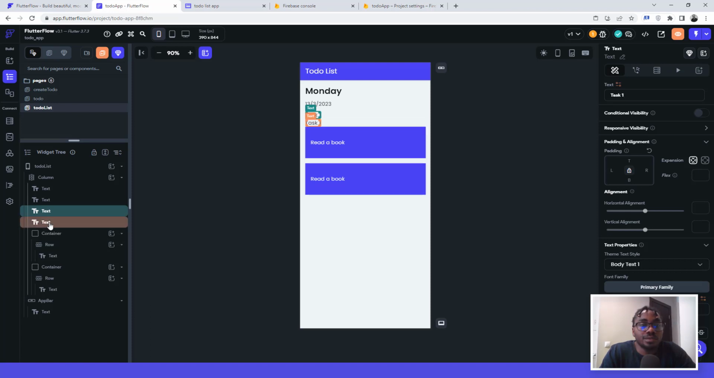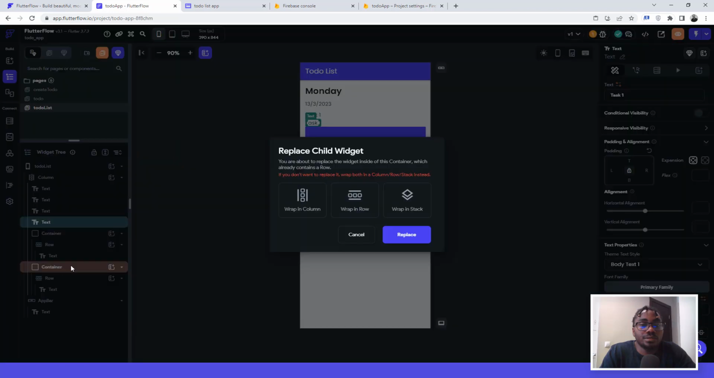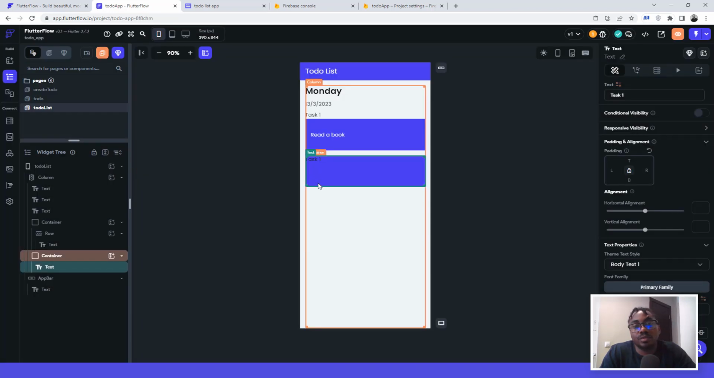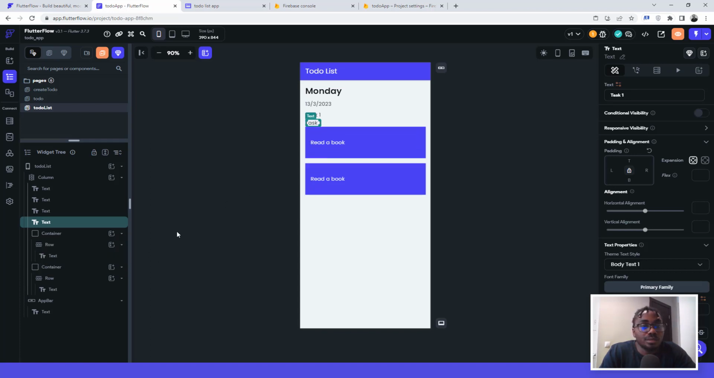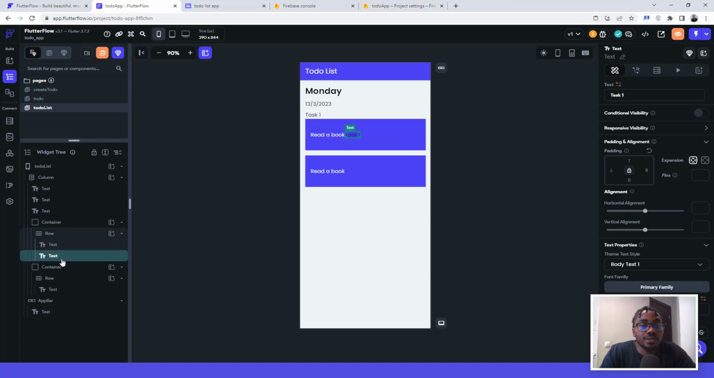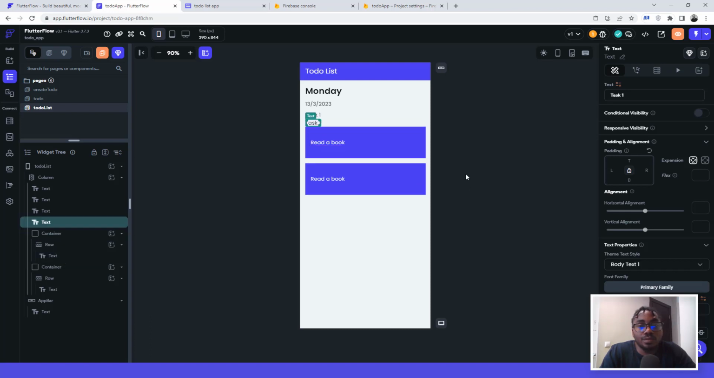So I will click on the text and drag it into this container. Let's see, did it give me what I want? No. So I'll click on this and just bring it outside. No, it still doesn't give me what I want. So let's see. Basically this text is inside this big column, right? This text is not inside any other thing, it's just inside this big column.